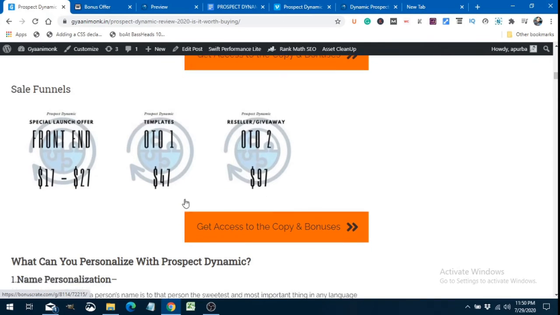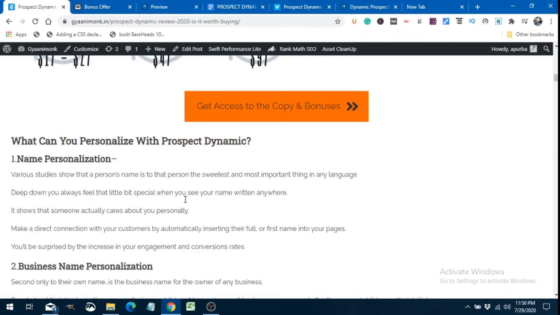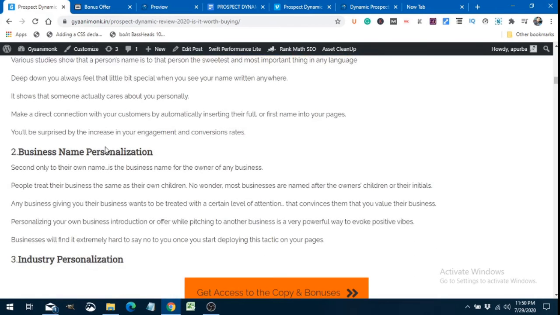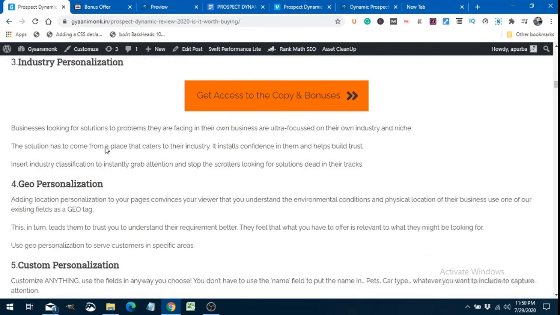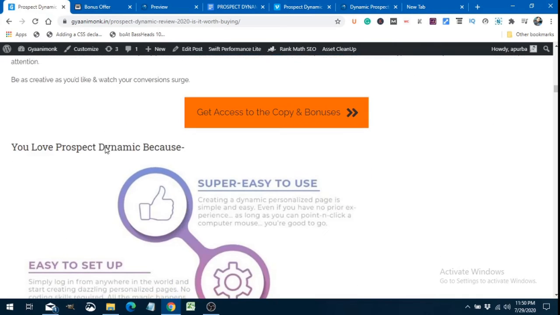And so what can you personalize with Prospect Dynamic? Name personalizations, business name personalizations, industry personalizations, geo personalizations, custom personalizations, everything you can do with Prospect Dynamic.